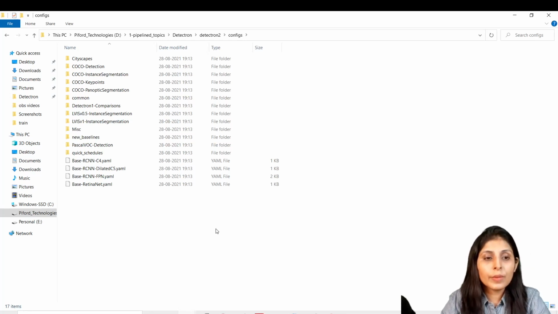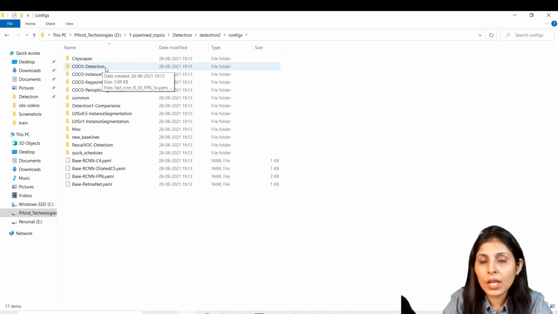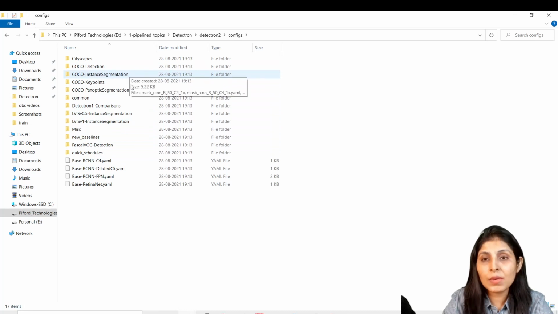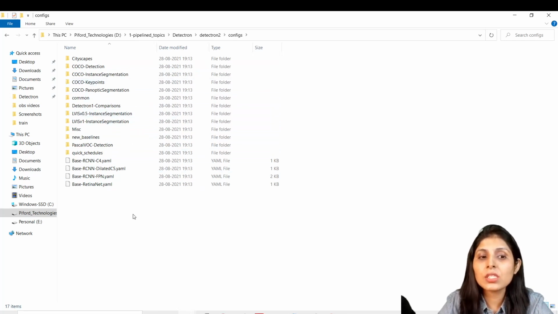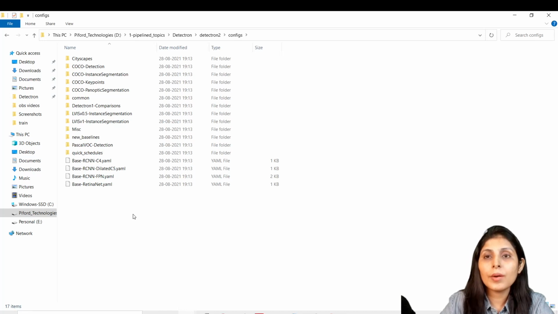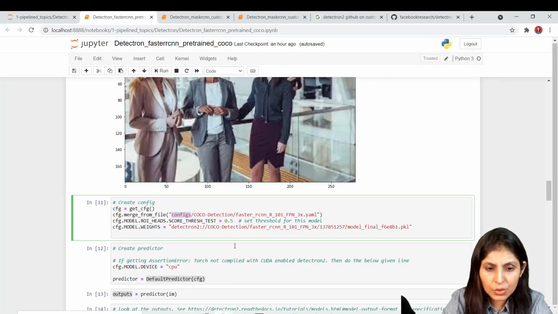Now you can see over here COCO detection. This particular folder has all the code responsible for performing object detection, and this COCO instance segmentation will perform the image segmentation code. And this key points folder is a key point detector. This will detect the key points, and then in this folder we have the code for panoptic segmentation, right? So all the codes are there. That is what I'm showing you over here.